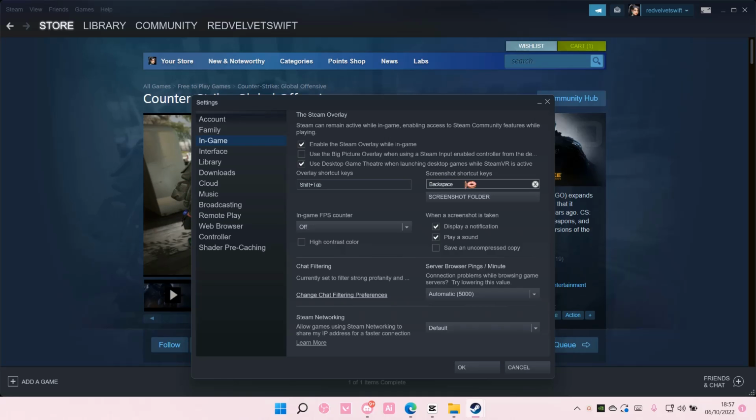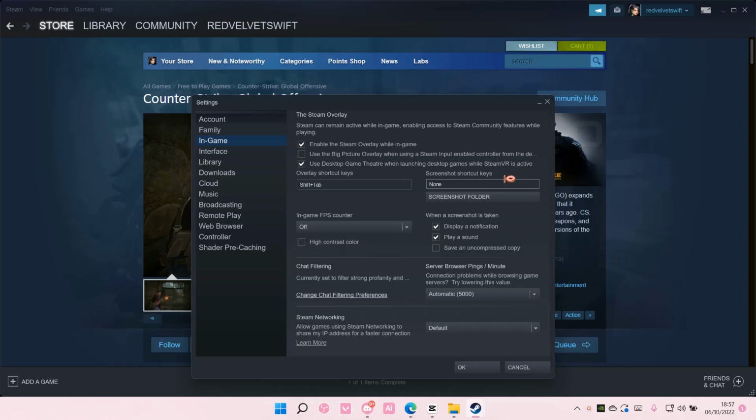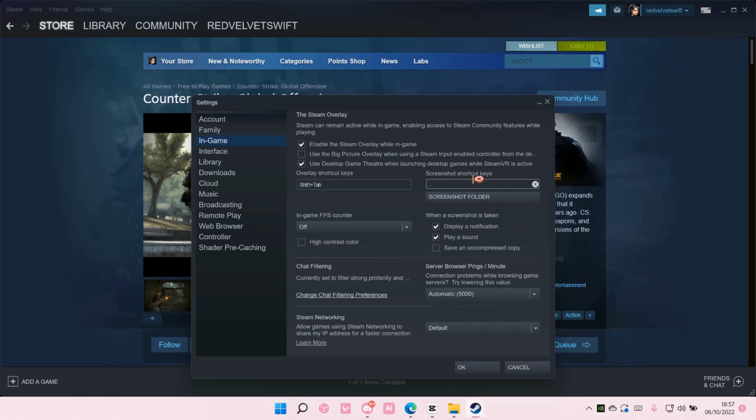For instance, you want the shortcut key to be this. Oops. Let's see. Maybe S is like, yeah, maybe not. When you're playing a game, you need the S button. Maybe this is your screenshot shortcut key, and you can also select your screenshot folder.